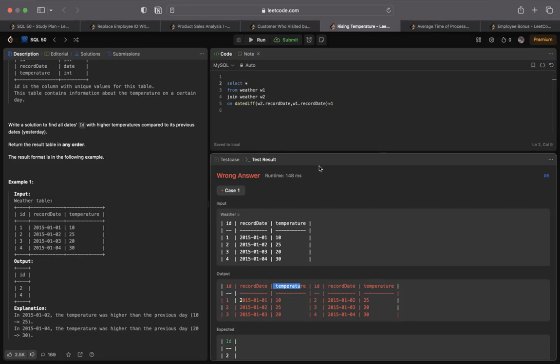So on what basis have we joined it? We have joined on the temperature basis. We have to compare these two temperatures. We have just gone ahead and printed the whole table, two different tables. We have ID, recorded temperature. This is our W1. We have ID, recorded temperature. This is our W2. And then we are going to compare the temperature from both these tables.